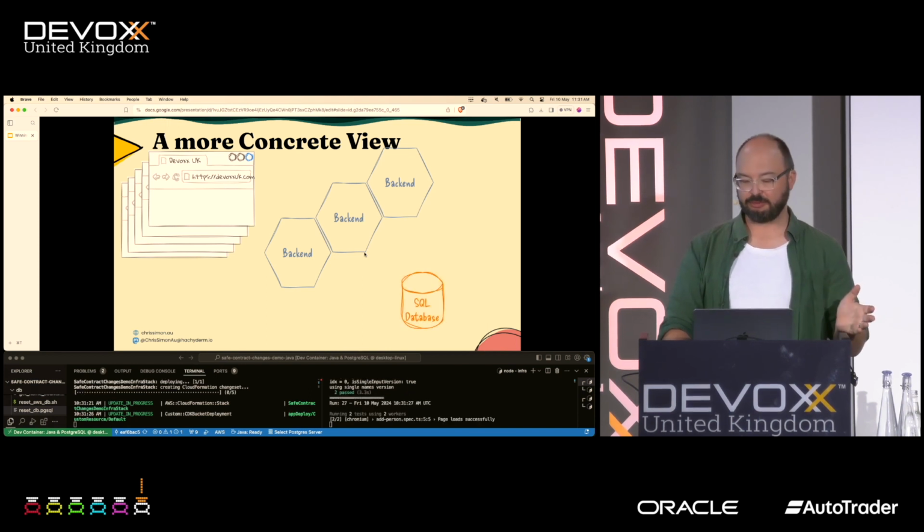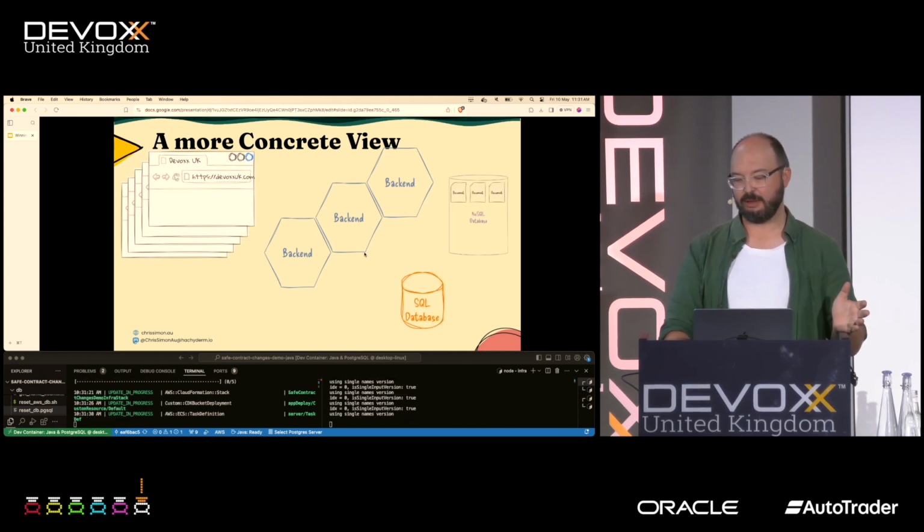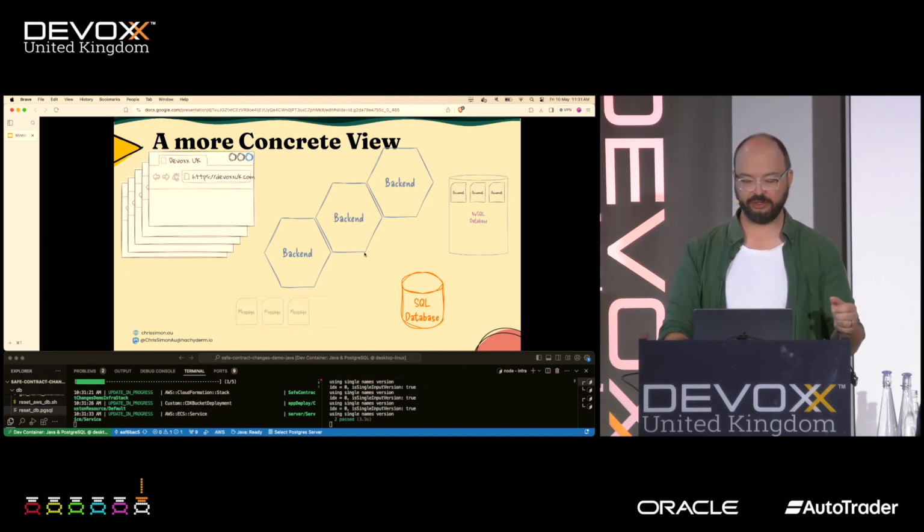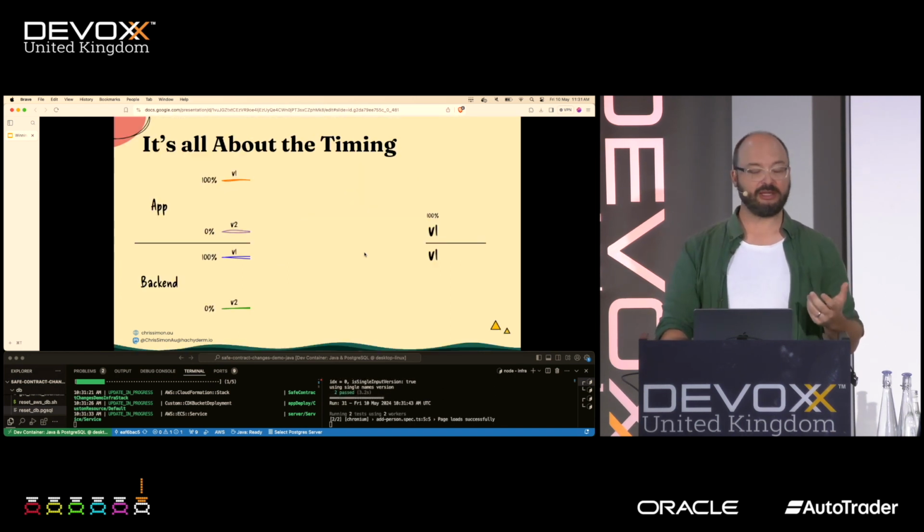Our database is probably actually scaled out, and maybe our NoSQL database, if we've got one, has multiple documents in it that could be in different versions. And in our queue, we could have different messages on the queue with different versions of the schema. So because we've actually got multiple instances of everything, what's going on is that it's all about the timing.